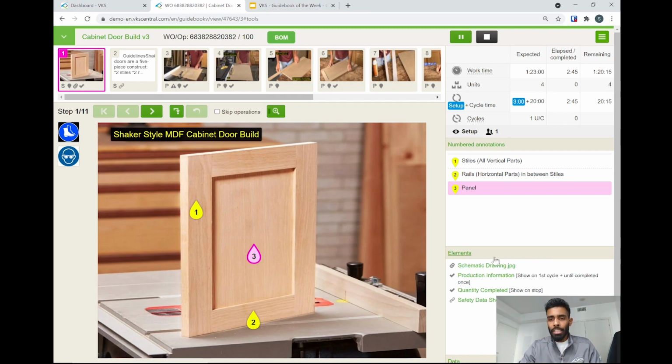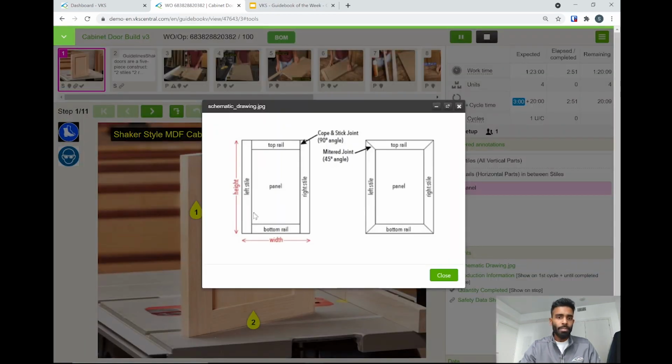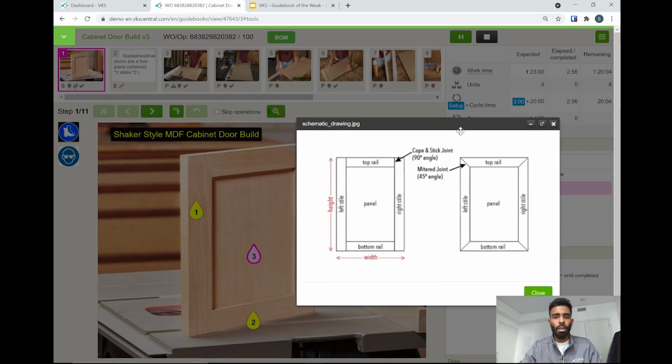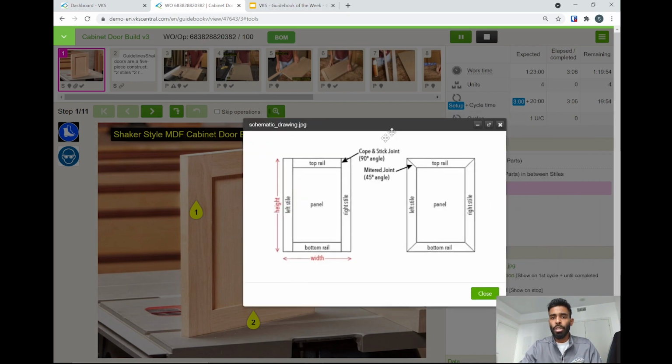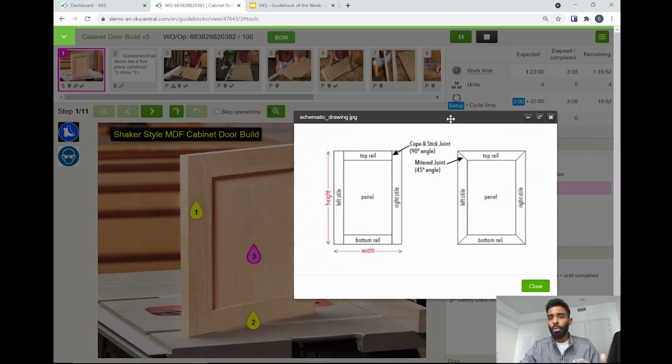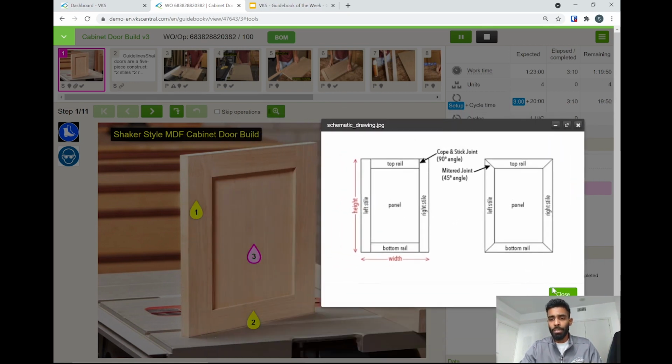Moving on to elements here, we have a few elements that have been added to this work instruction. Our first element here is a schematic drawing. So if you're working with AutoCAD, SolidWorks, or any type of drawings or any type of information that you want to attach to your work instruction, you can attach different types of media. So you can refer to this at any time if you want to look at particular information.